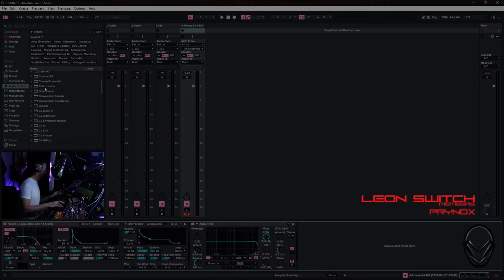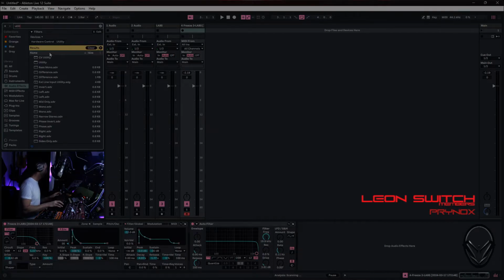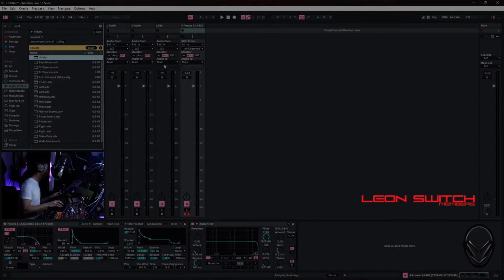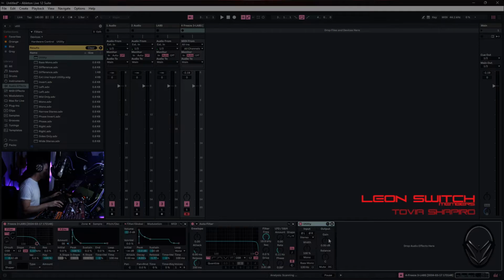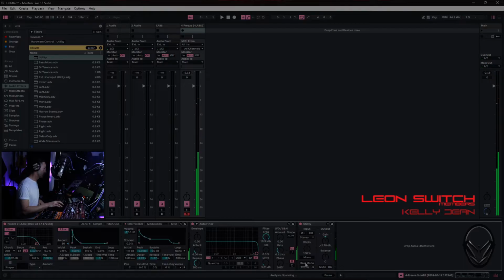In fact, why am I scrolling through the things here? Let's go. Utility. There we go. Maybe not grab all of them. So we can put utility at the end here, and then we've now got a gain control with this, so we can... Nice. And we could even mono the bass end of it.